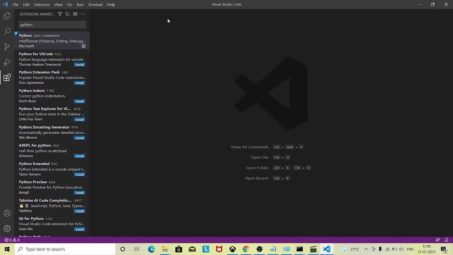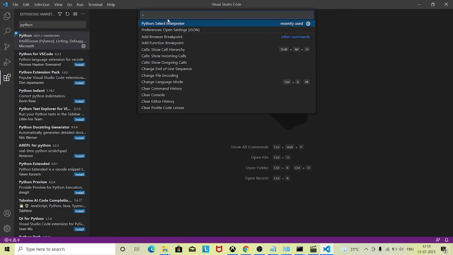And what we have to do here, we need to select the Python interpreter. And how we can select the Python interpreter? Just press Shift Control plus P, and now it is showing us a lot of suggestions. So we will just use the first one, the Python select interpreter.